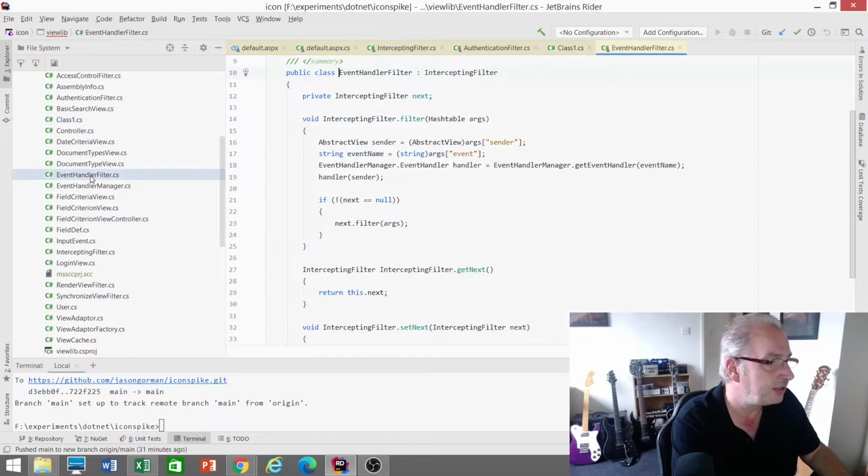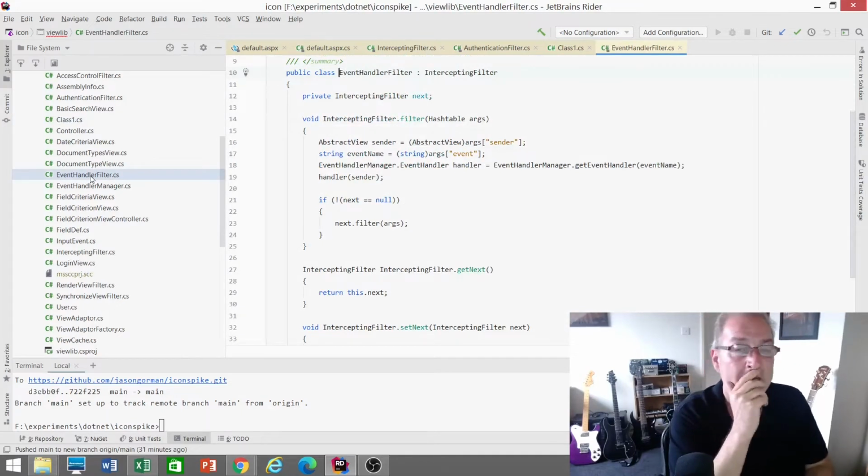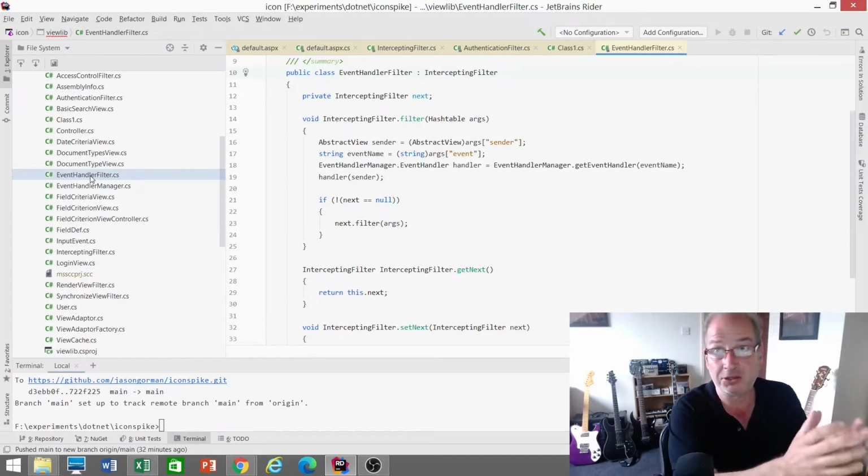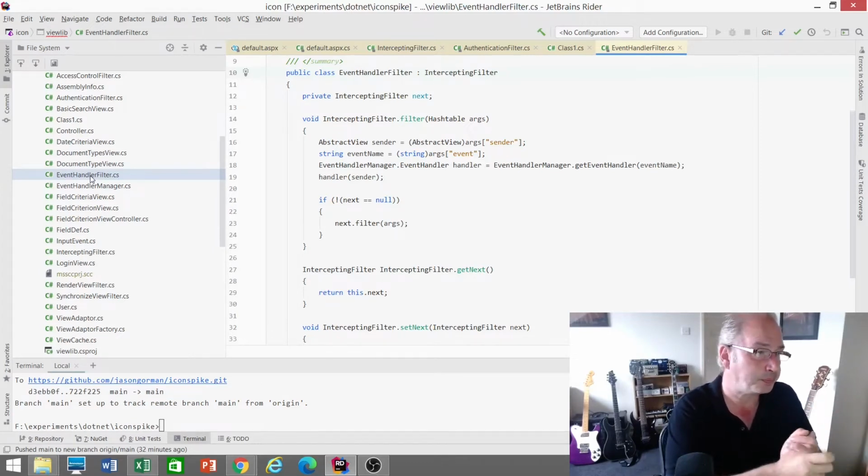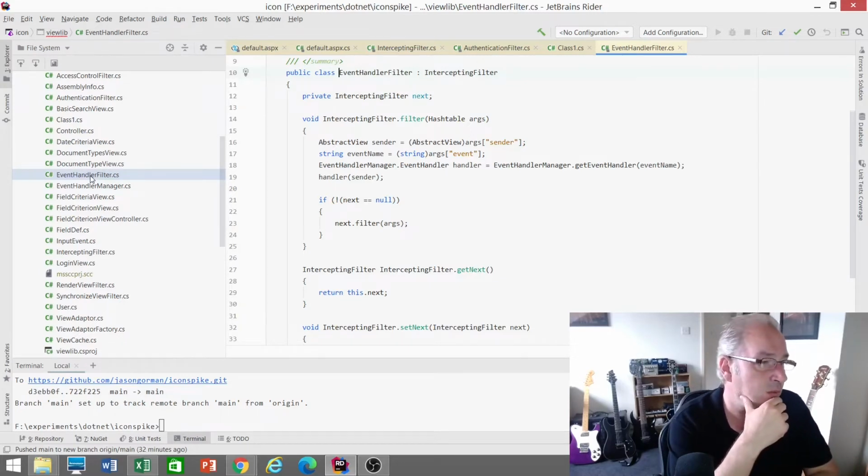The event handler, yeah. So we've got like three steps at the moment. We authenticate the user, we handle the event, that's the second filter, so that's where the business logic kind of goes. And we're also setting up views at this point as well.